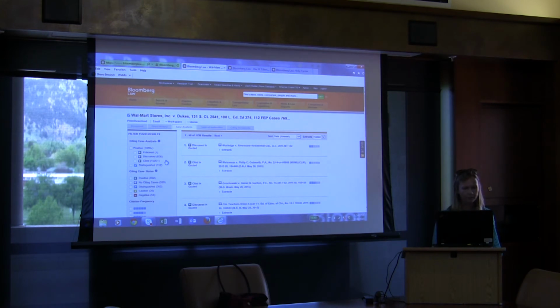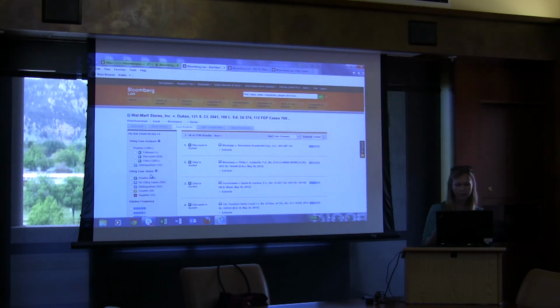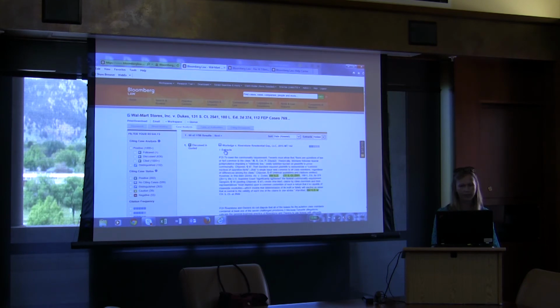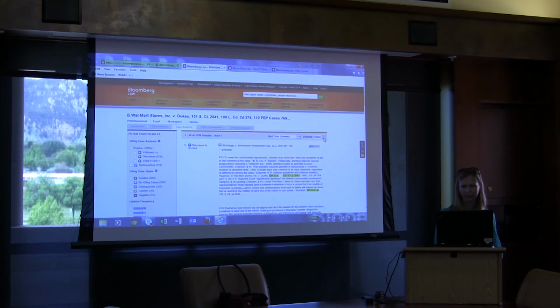You're going to be able to filter by citation, case analysis, or citing case status. So if you only want positive cases, you can go ahead and filter that way. If you only want distinguished cases, you can filter that way. The distinguished ones are actually really great to read because they're going to provide you with good analysis. And then over here you have the ability to click on the extract and read what this case says about Walmart. And you can actually pull up all of these at the same time by making them visible. So that's going to save you a lot of time rather than pulling them out one by one.